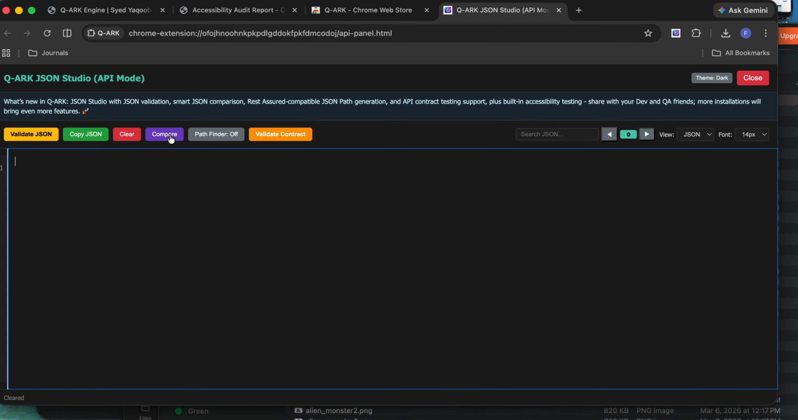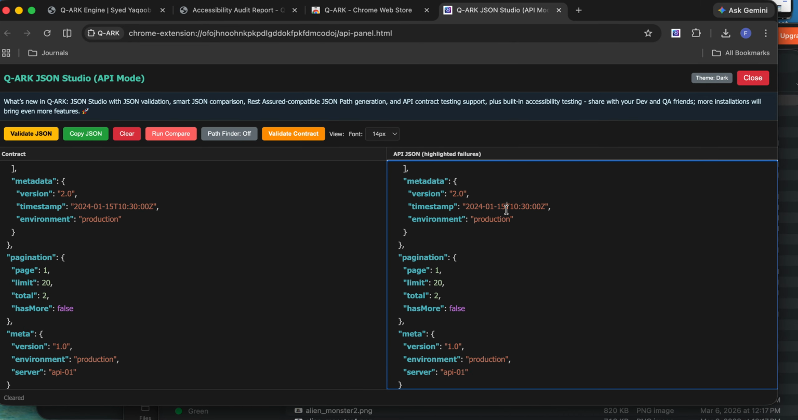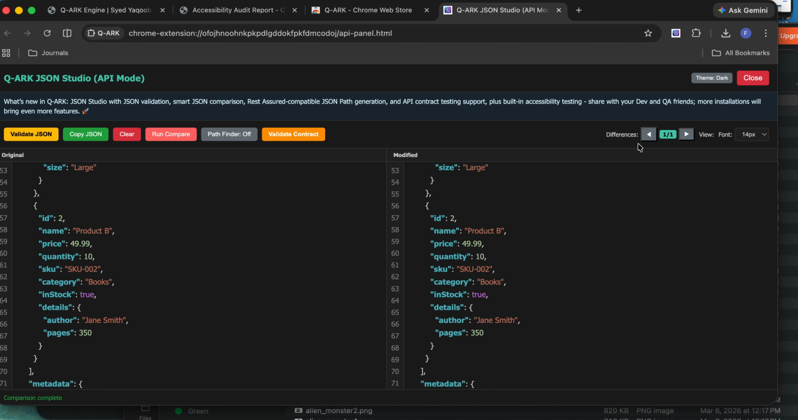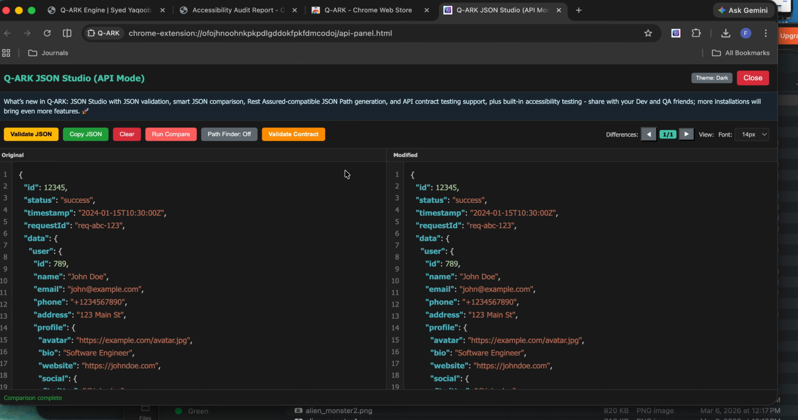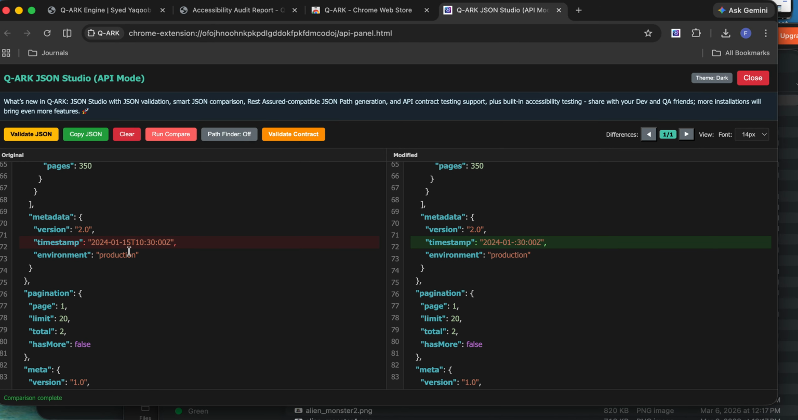And one more main feature here is comparison. So if you see here, let's compare this JSON, and if you run the compare, it will show you there is one difference here, and you can just show you the difference here. So what is the difference here? The timestamp has the problem, and let's see here.